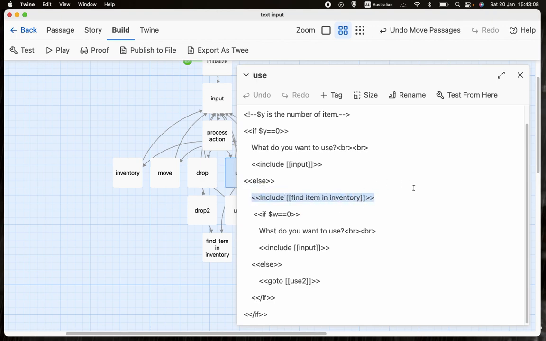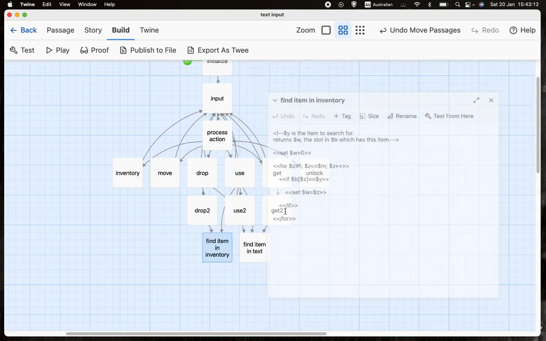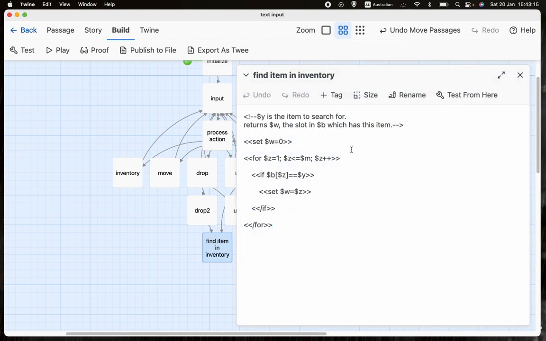We are now trying to find item in inventory, and that's this other subroutine, other page here that we get with an include. So we set W to 0. This time W is the number of the slot in the player's inventory. You'll remember that $B is the array indicating what the player is carrying, if anything, and each slot is either 0 or a number. So we set W to 0.